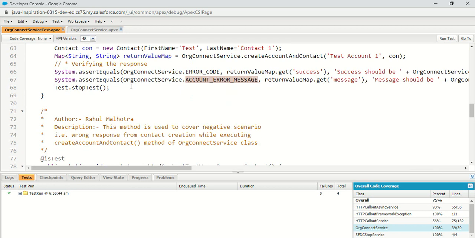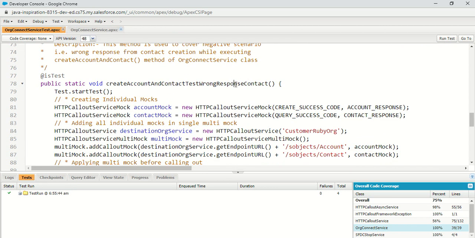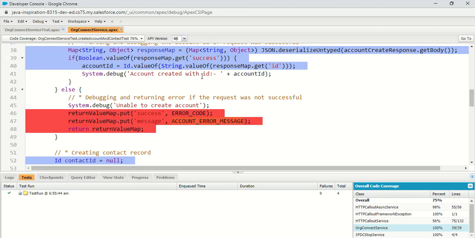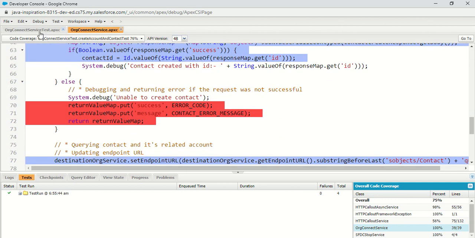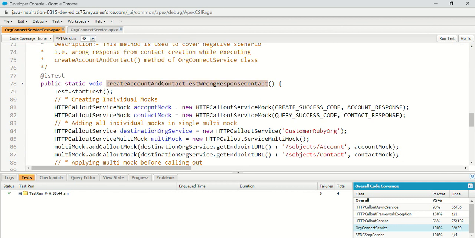Okay, so if I move ahead, similarly in case of response contact, here I need to use multi callout service, because I need to multi-mock callout. This is because the first callout, which is to the account callout, will be successful. Then only I'll get here, and here I'll show an error, right? So I use two mocks, account mock and contact mock. In account mock, I have given the create success code, which is perfect. In the contact mock, I have again given query success code. However, I should give create success code here because I want to get an error here.